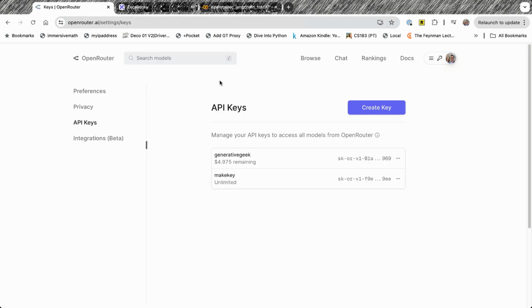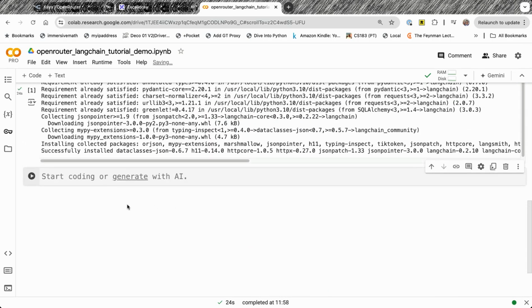OpenRouter, like I mentioned earlier, is a pay-as-you-go kind of model. Whatever calls you make will be available here, so you can audit all of that.